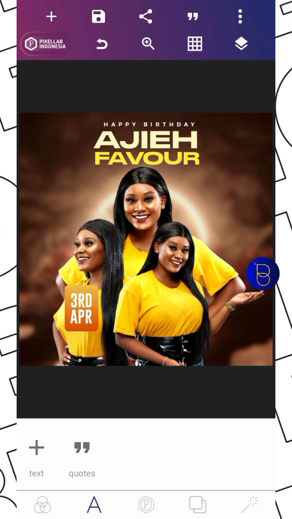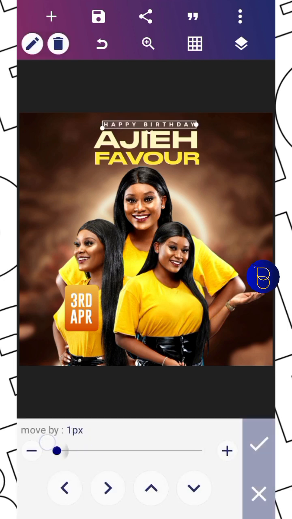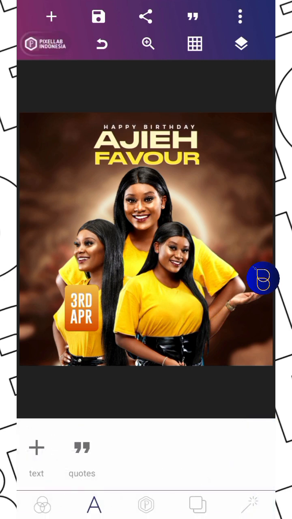So this is what we have here now. So I'm just looking around to see if there is need to adjust anything before we move to Pixellab to finish up. Alright, so I think this is okay. So right now I'm just going to share this to Pixellab.